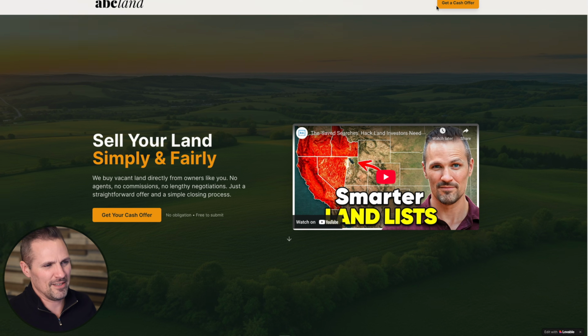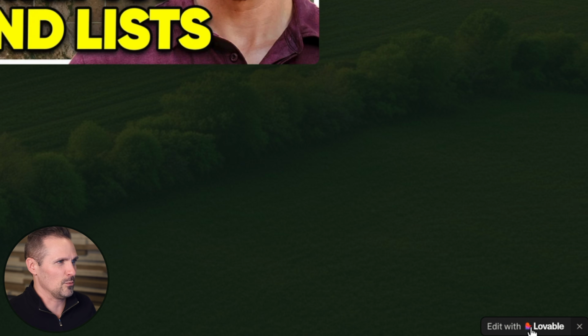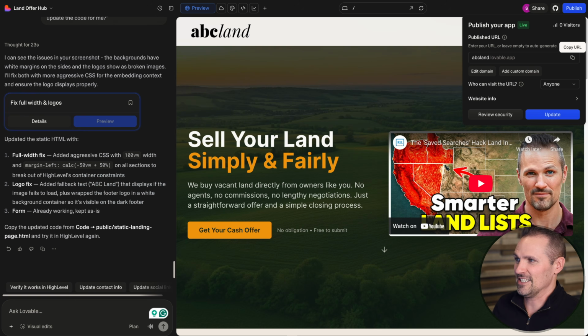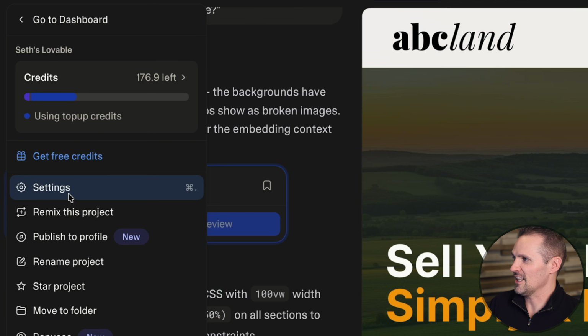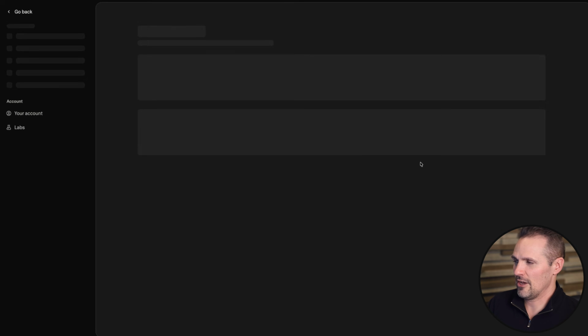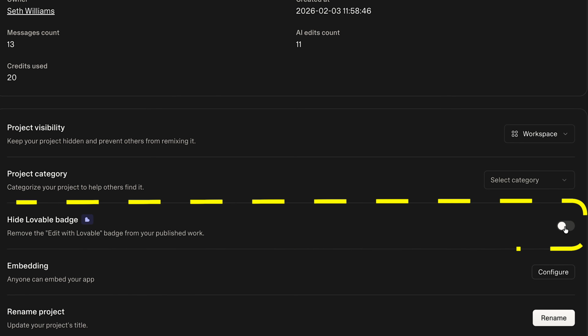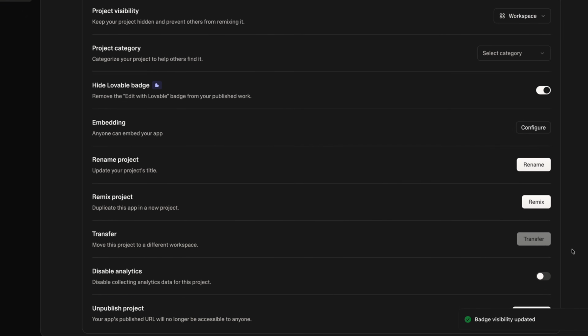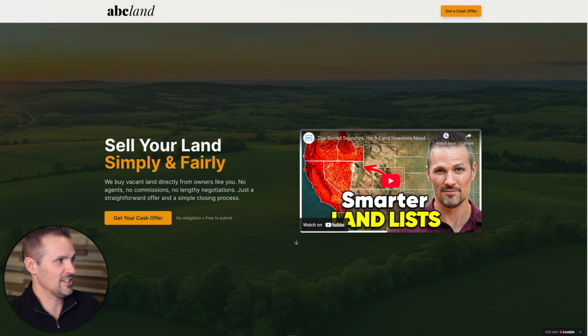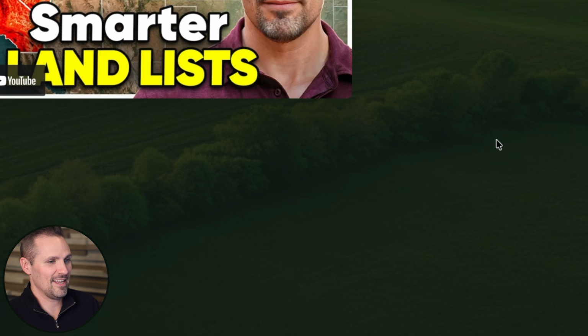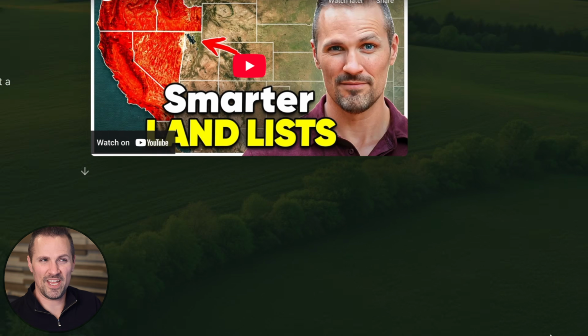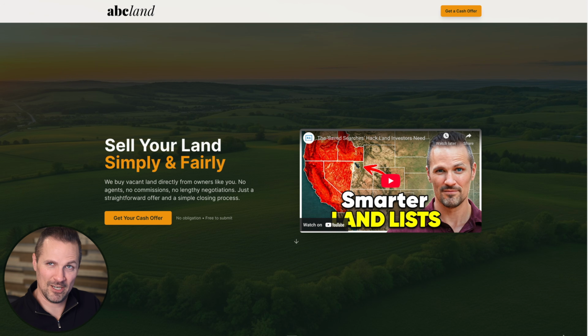One other thing I'll point out is down here where it says "Edit with Lovable." It's really easy to get rid of that. You just go over here, click this drop down, click on settings, and then scroll down to where it says "Hide Lovable badge" and turn that on. As soon as you do that, go back here and refresh this, and you'll notice that little badge is gone. I frankly don't know why anybody would want that there. I don't know why they have that on by default, but I guess it's free advertising, right?